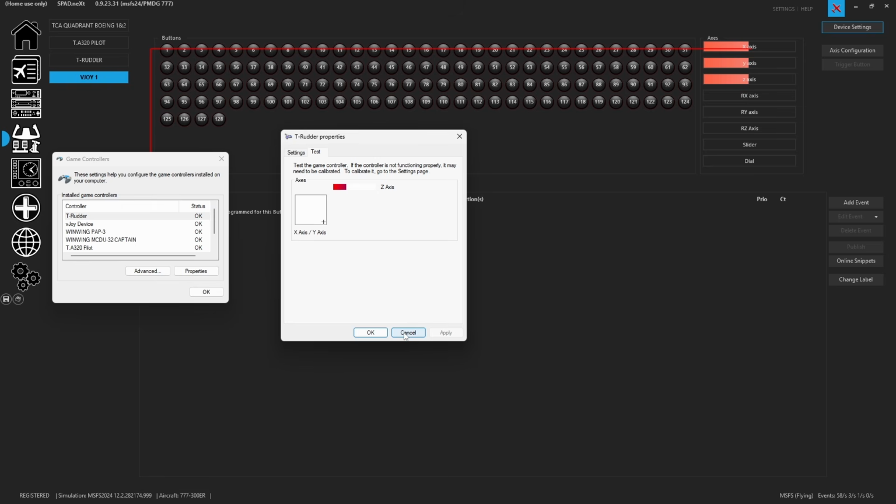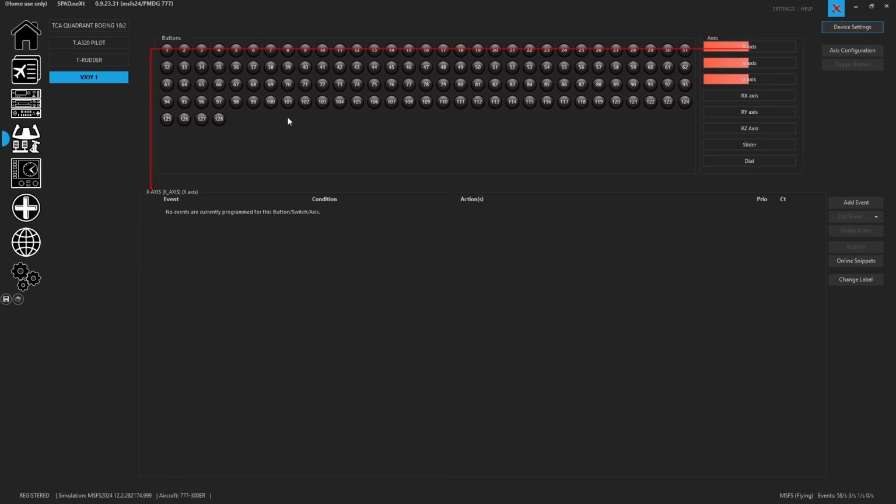It's just that throttle 1 might not be axis 1. It could be the RZ axis. You don't know exactly how they align, or the physical buttons. We're going to use vJoy inside of SPAD.neXt to solve this for us.